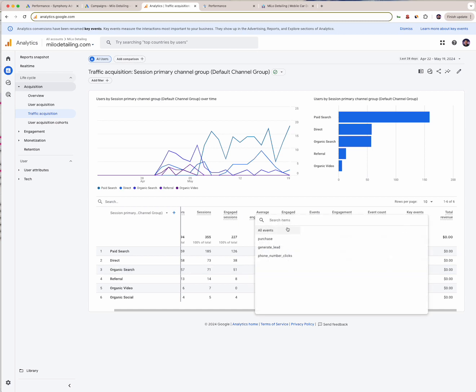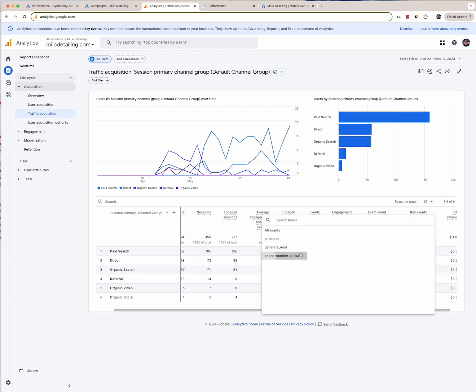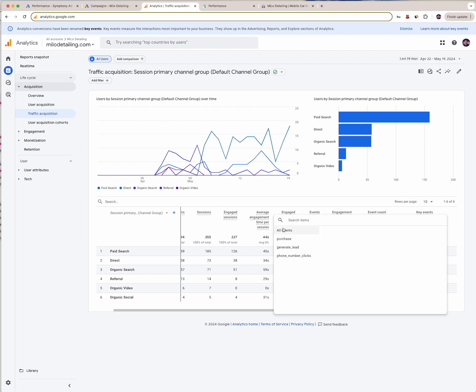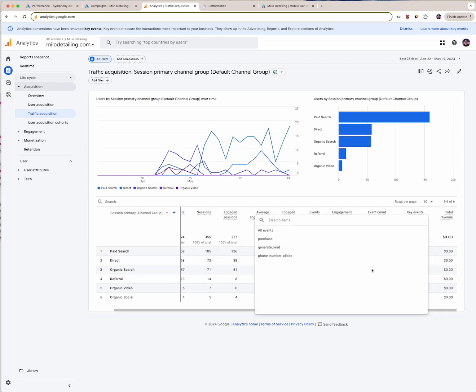And then if you want, you can make it more granular. So generate lead. These are 14 form submissions because it's a generate lead. And then if you change it to phone number clicks, 8 people prompted the phone number click one. And so, you can leave it at all events to get a better idea of the overview. But if you wanted to get more specific, you do that.